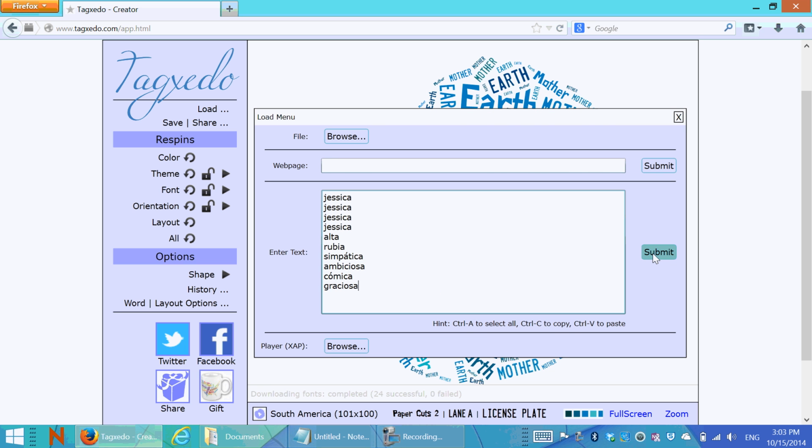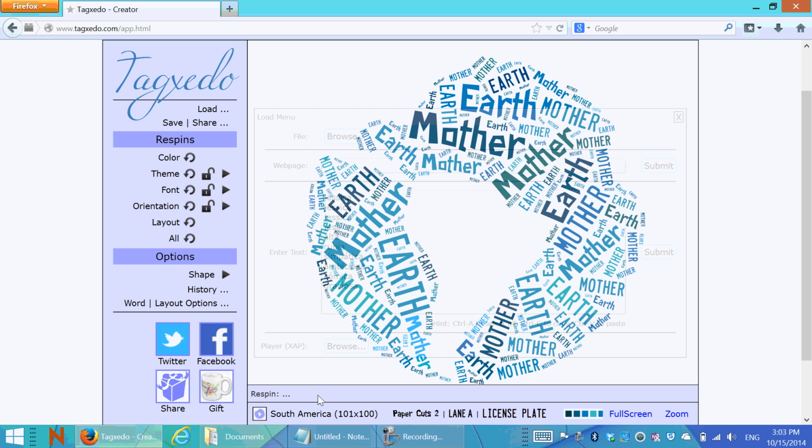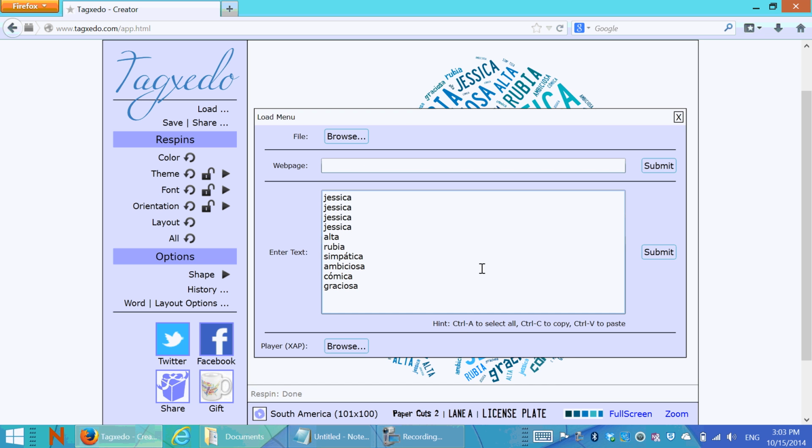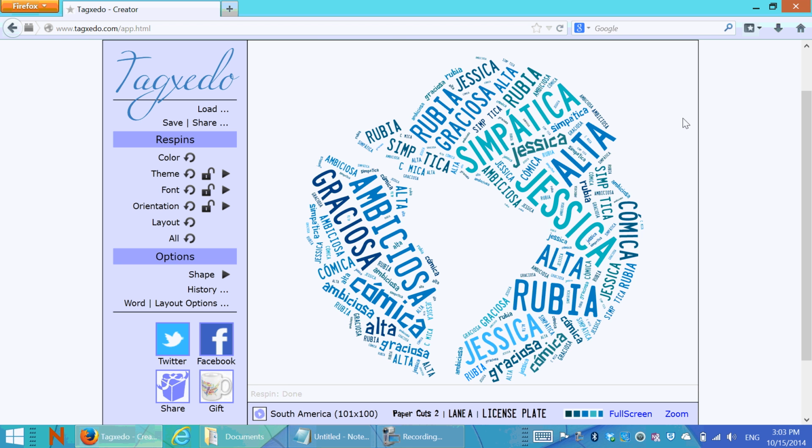Now, anytime you're working with Tagxedo, you'll notice there's a bar at the bottom that shows you progress. That's what you need to look at. So if you click submit and you're like, well, nothing's happening, well, you need to be a little patient, okay? So once that has loaded, you can see it behind there. I'll X out of there. And there's all my words. They're spelled correctly. I have my accents where appropriate. Looks great. But I don't want this format or these colors. So let's look at how we can change that.